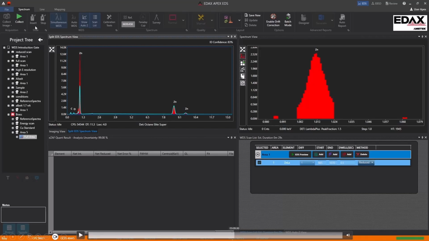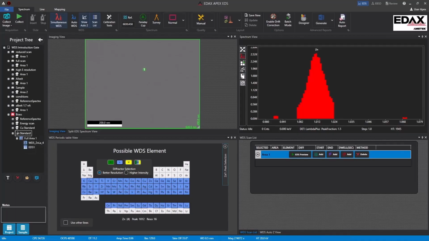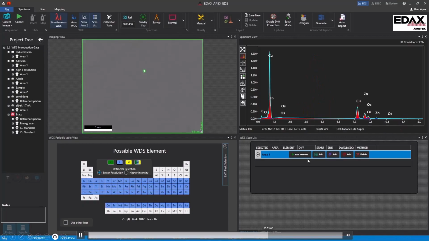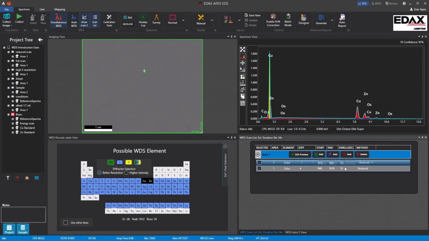Once this is collected, I go to the stage location of my unknown sample and collect the data there as well. If I do an EDS preview, I can clearly see it's brass.